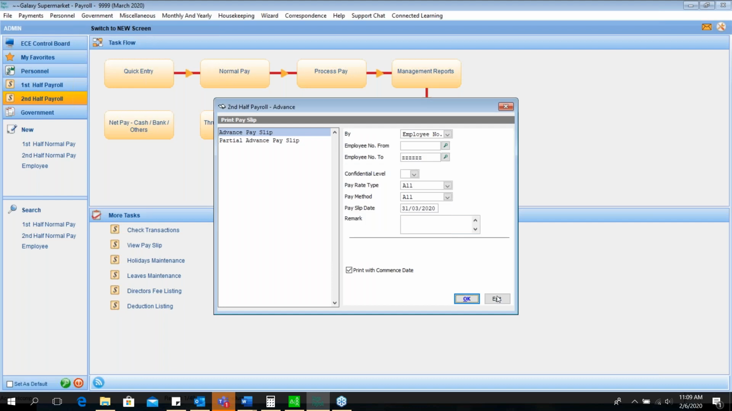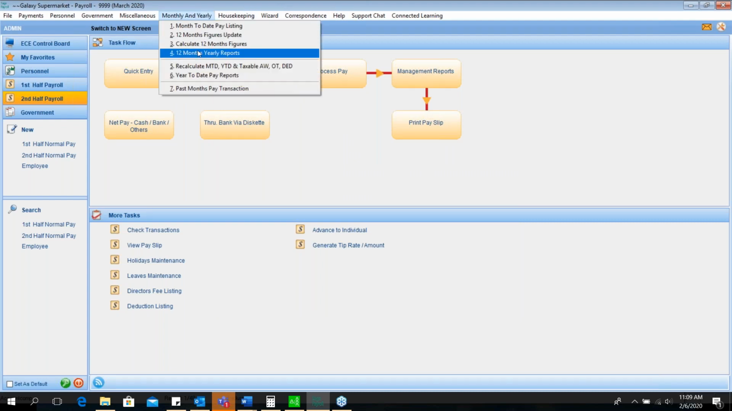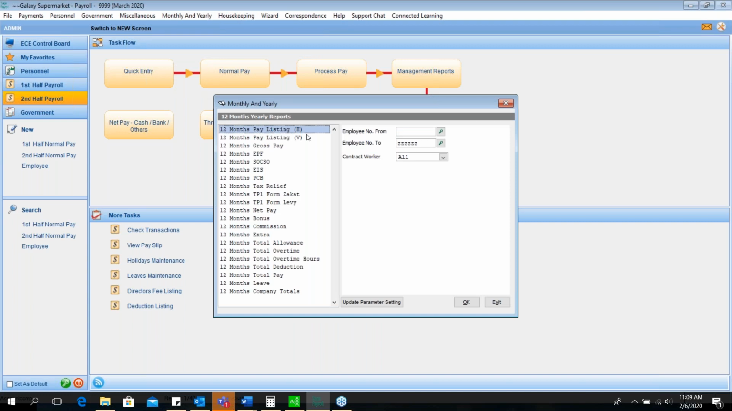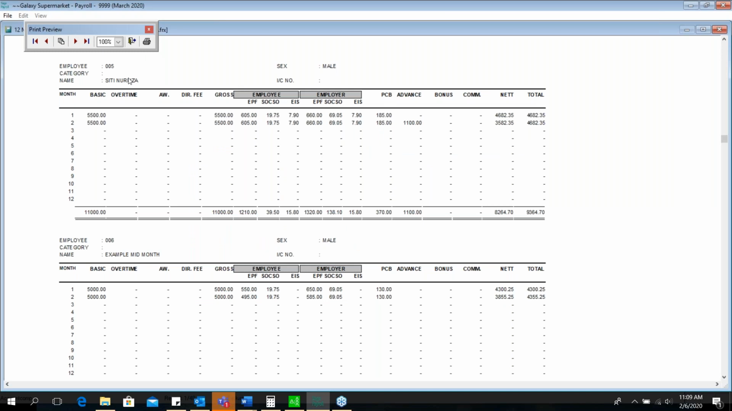Of course, after you have done month end and you want to see the reporting again, you can go to the 12-month report, the 12 months pay listing. You can see that for that employee in February, she has an advance of 1,100, and the net is this amount, but the total did not deduct the advance amount. You can see the differences. Okay, that's all from my side.